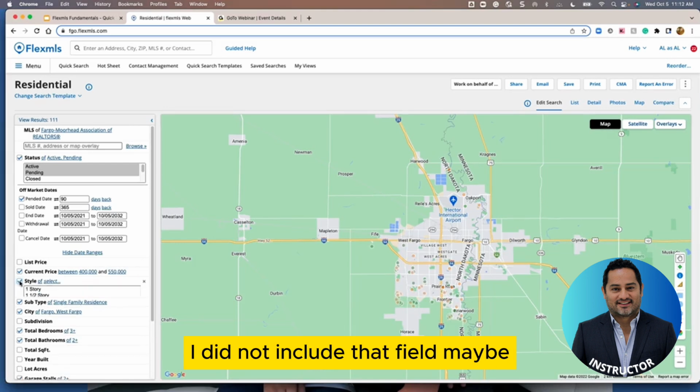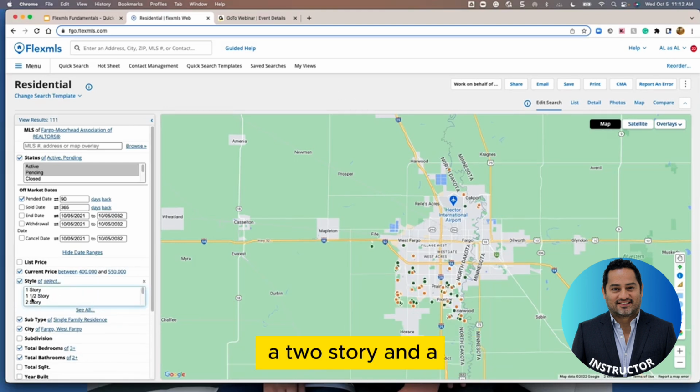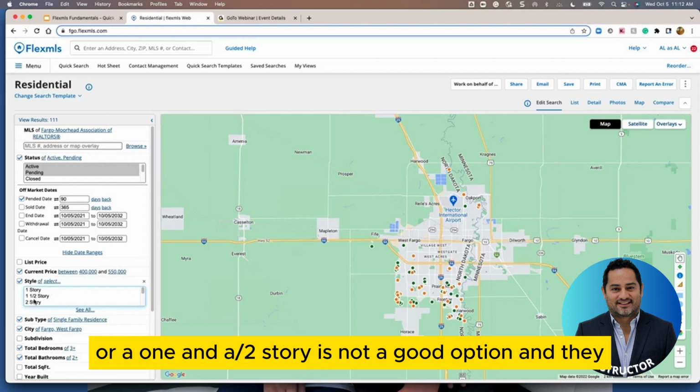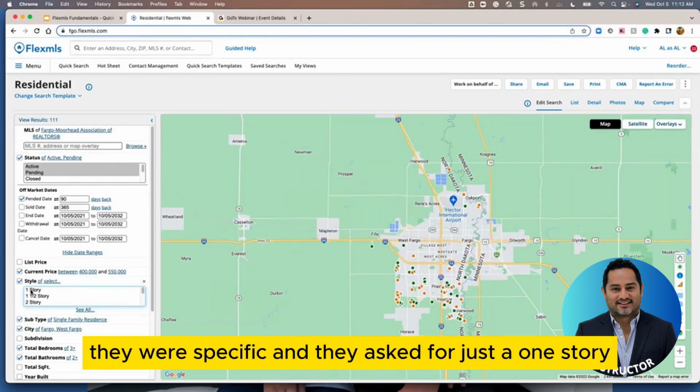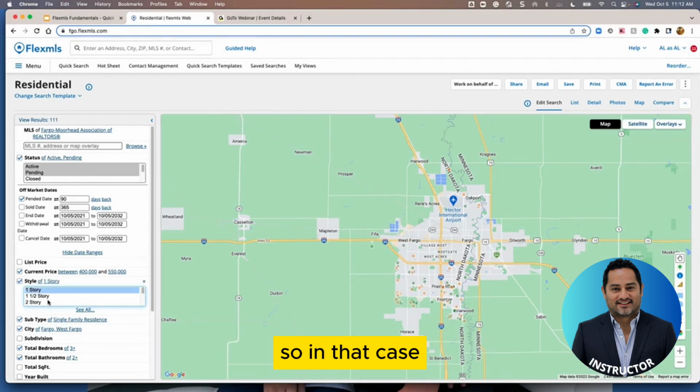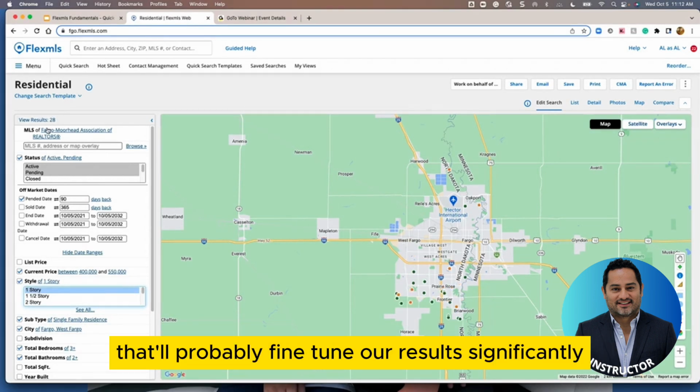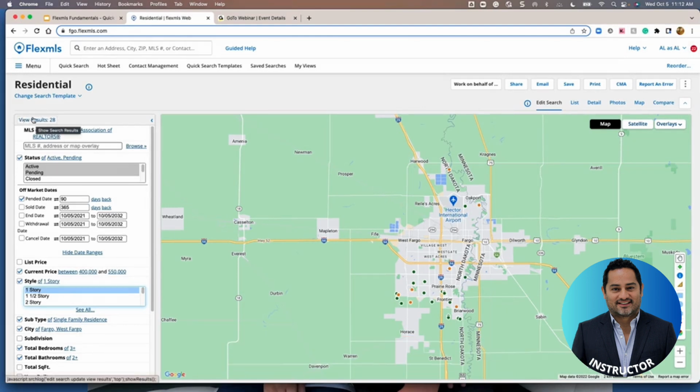I did not include that field. Maybe a 2-story or a 1.5-story is not a good option, and they were specific and asked for just a 1-story. So in that case, that'll probably fine tune our results significantly. And now, instead of 111, we're looking at 28 results.